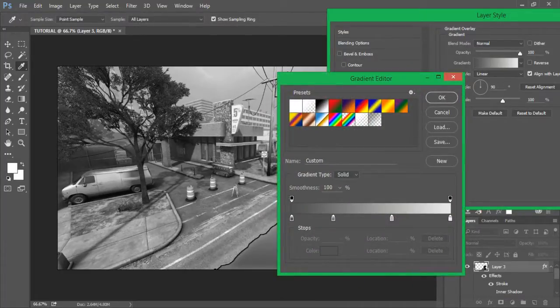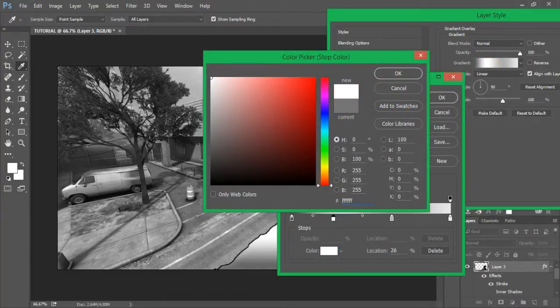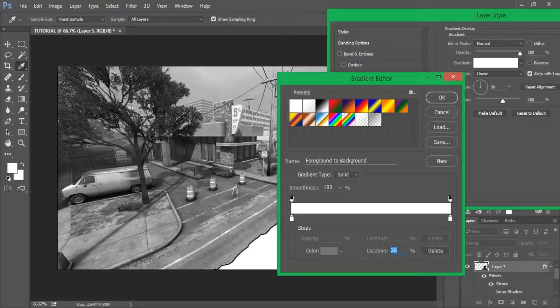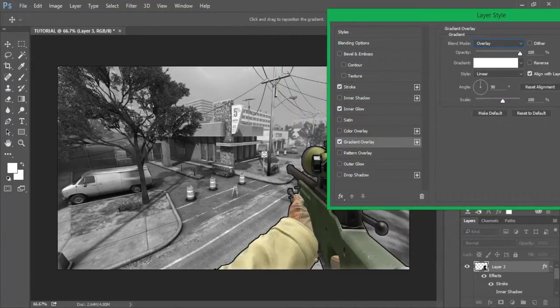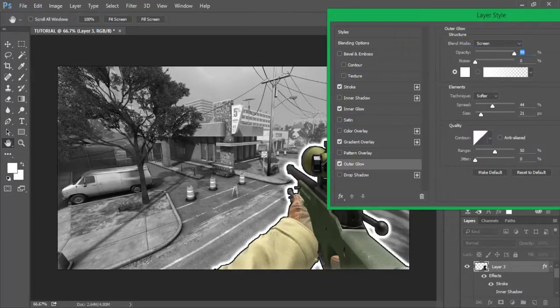You want to go ahead and make your own, so I'm actually just going to make it all white. So you want to go ahead and just click the first one. Go ahead and click OK, and then you want to go down to Overlay. Make that an overlay. It just brightens it up a lot and makes it look a lot nicer. So then you want to go down to Outer Glow, and you want to click it.